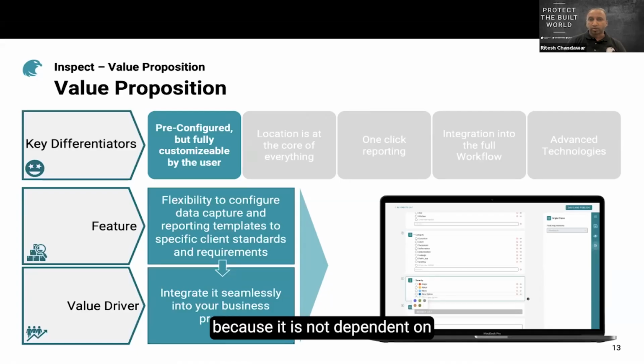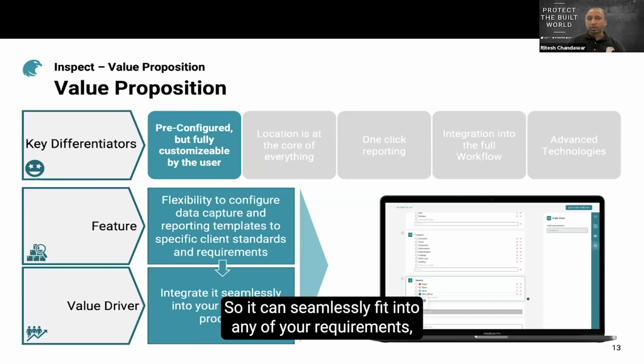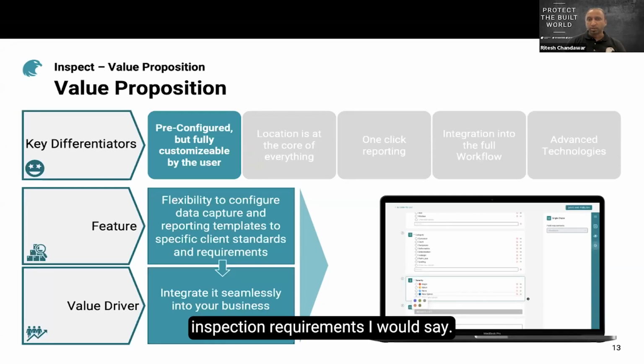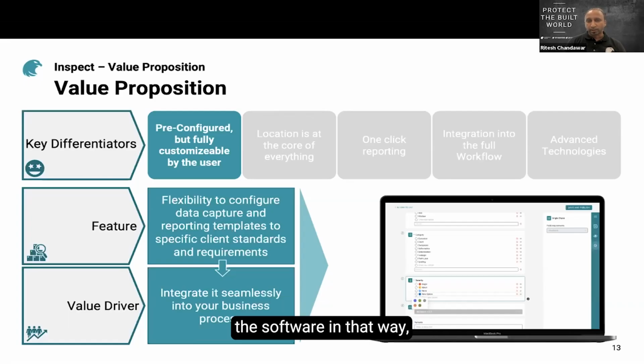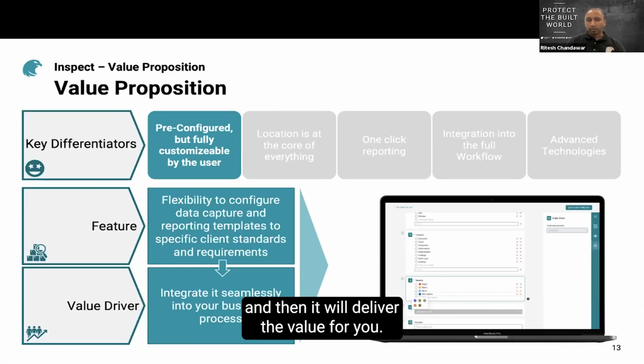it is not dependent on any particular business type, right? So it can seamlessly fit into any of your inspection requirements, I would say. Whatever kind of inspection you are doing, you can configure the software that way, and then it will deliver the value for you.